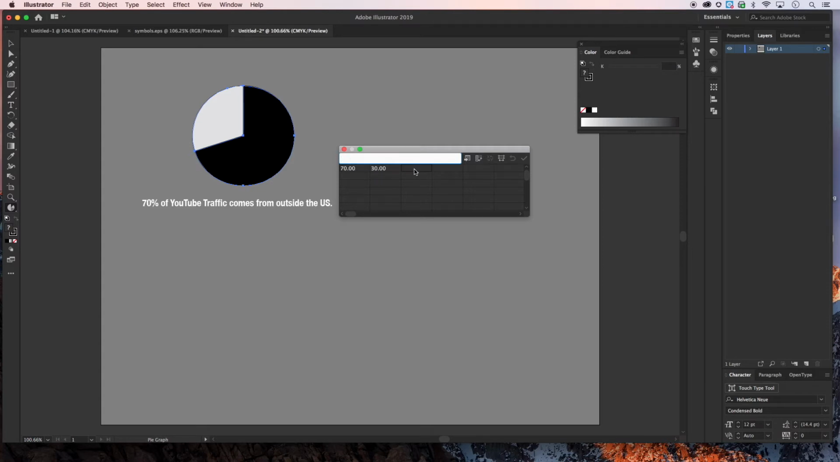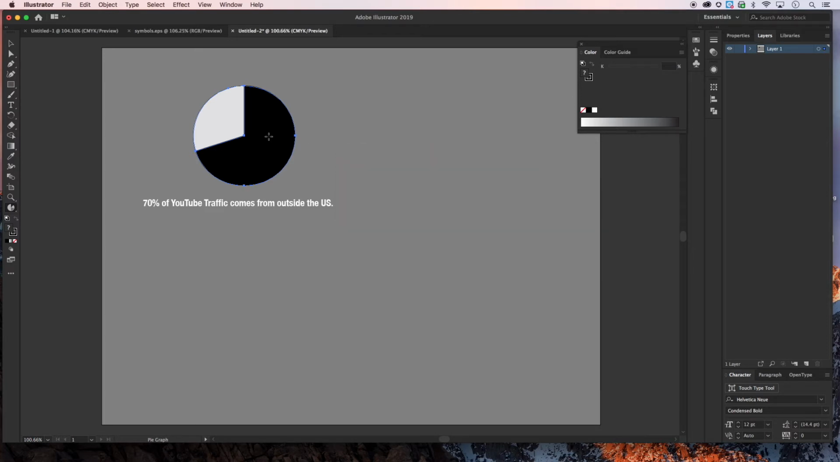We could add as many things as we want, if it doesn't make much sense, but let's say we wanted another one that had 10, then it would give us that sliver. It would keep breaking this apart into smaller pieces. We'll go back to that. Okay, so 70% of traffic comes from outside the US. And so we're going to close that off.